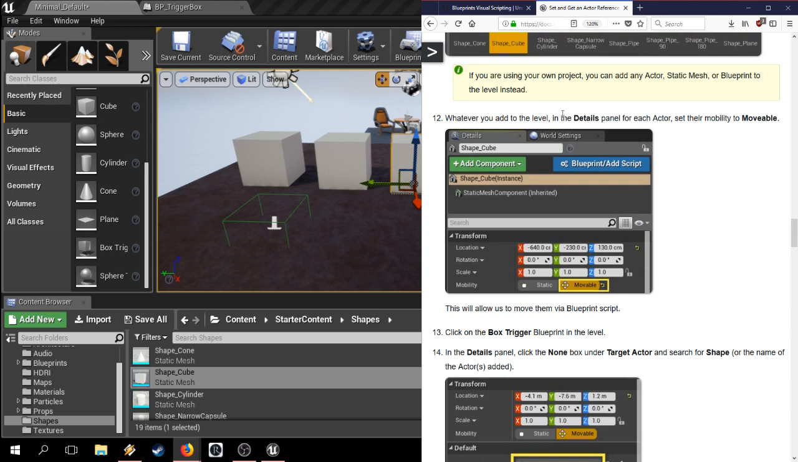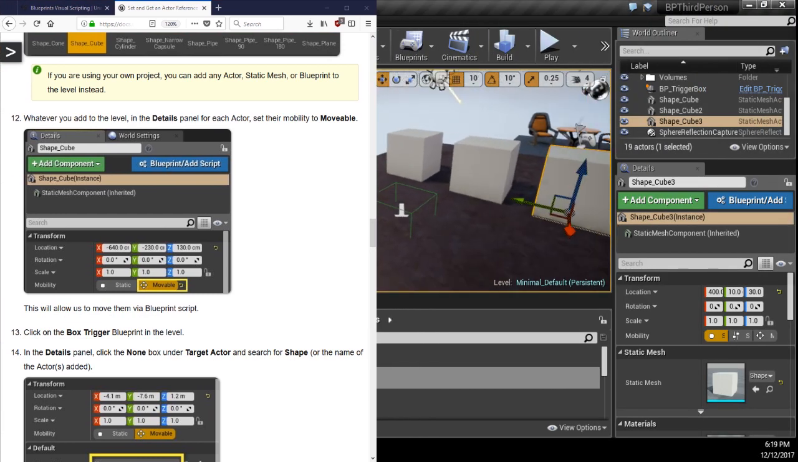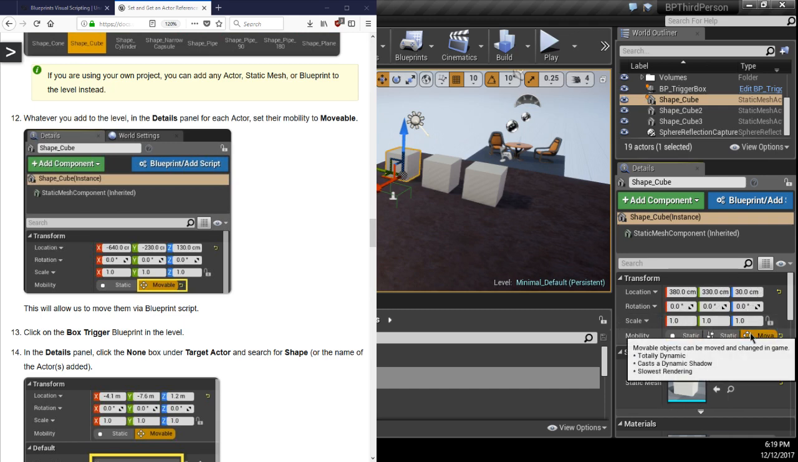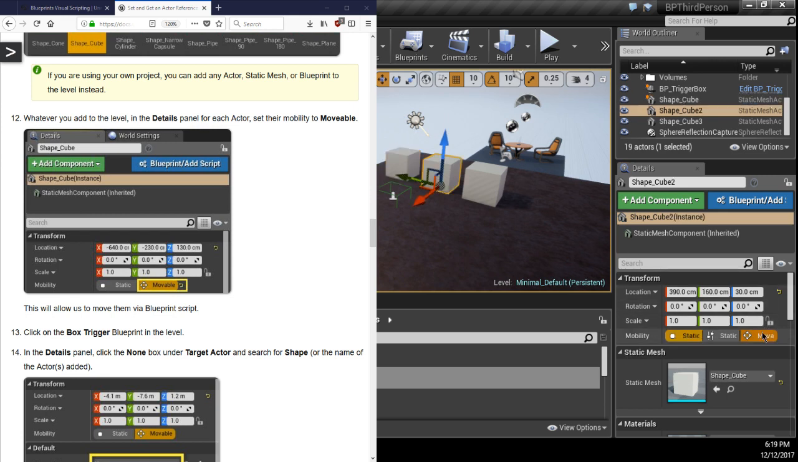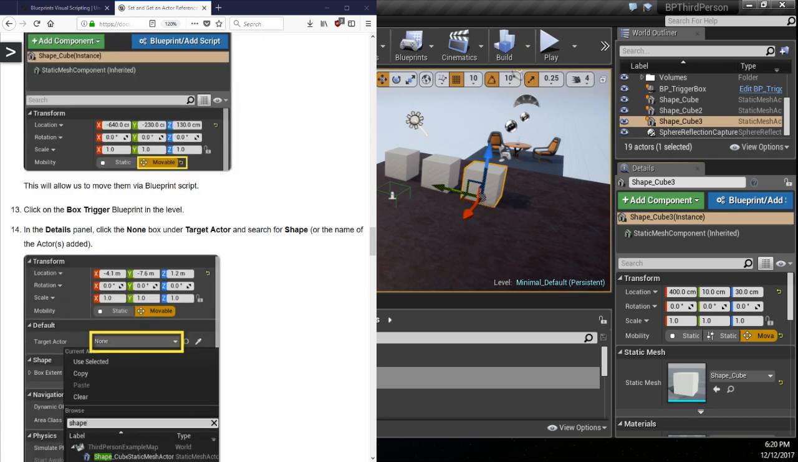Whatever you add to the level, in the details panel for each actor, set their mobility to movable. So cube number 1. Set mobility to movable. Pretty sure this is movable. Movable, yes. There's 1. There's cube number 2 and number 3 movable. This will allow us to move them via blueprint script.